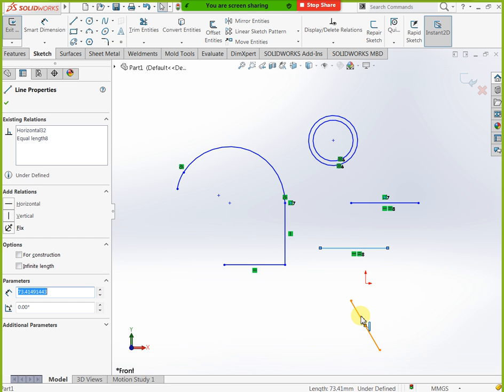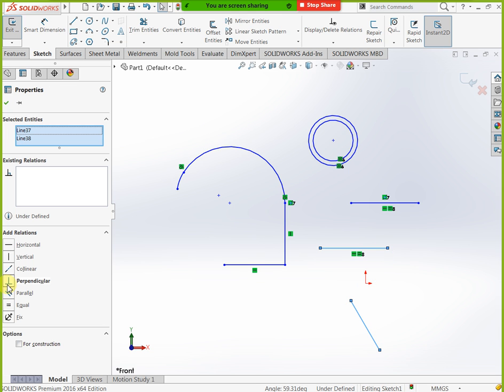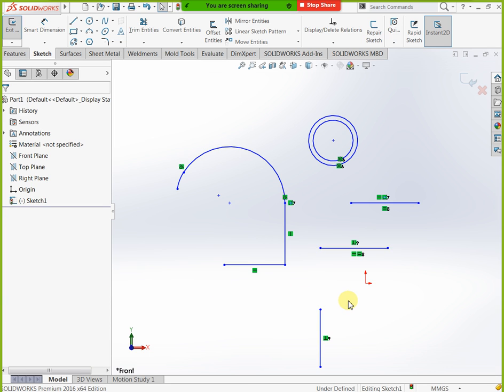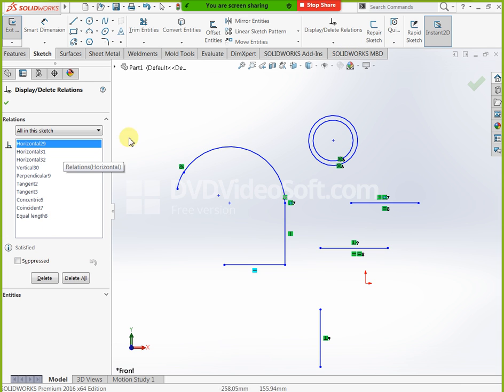Okay. Now you can select display or delete relation. Now you can see these all are relations. You have the green color, and that green color we consider as relations, like perpendicular, equal, horizontal and concentric. At the same time this one is tangency, perpendicular. Okay, these all we consider as relations. If you don't need that one, you can select here.